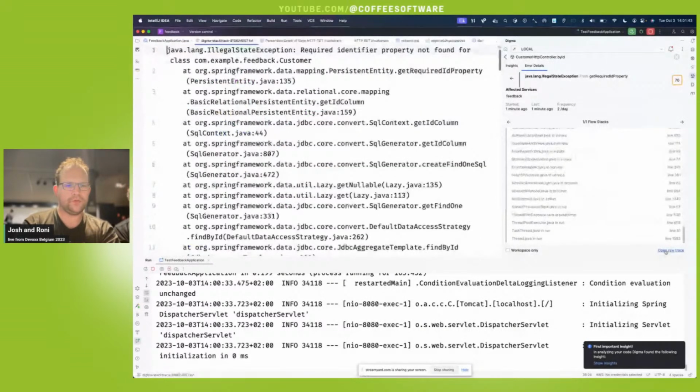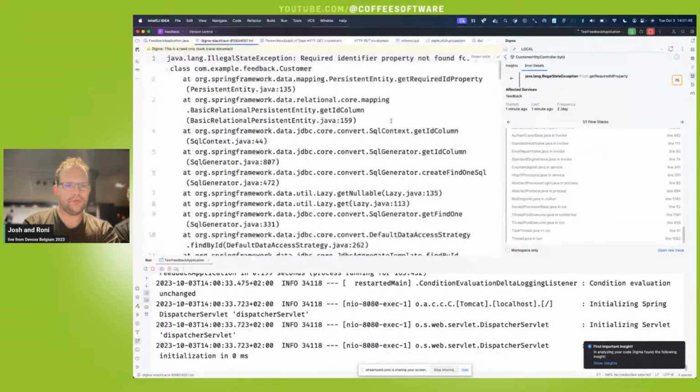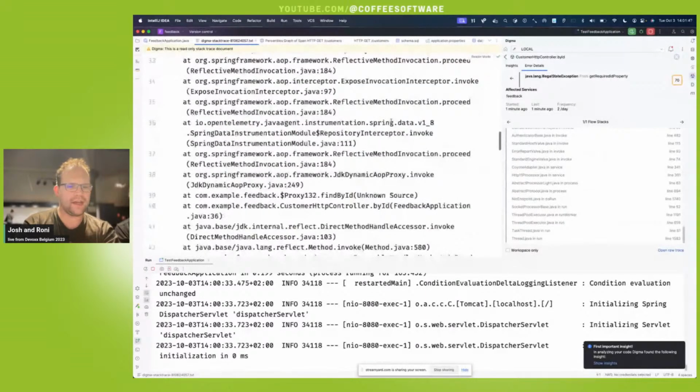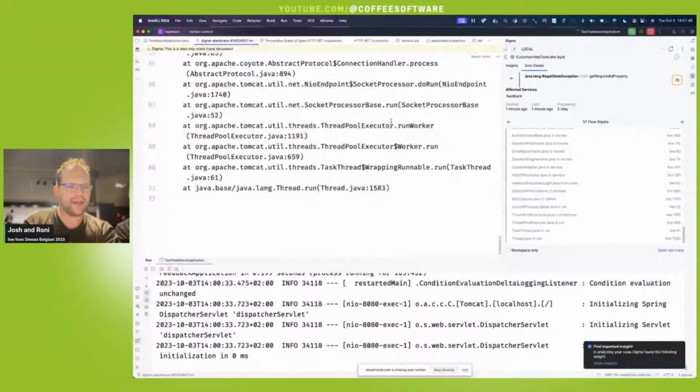And you've preserved the exact exception and everything. This is when I tried to call the thing with the ID that didn't exist because I had deleted the data. Oh, that's amazing. That's freaking amazing. Look at that.